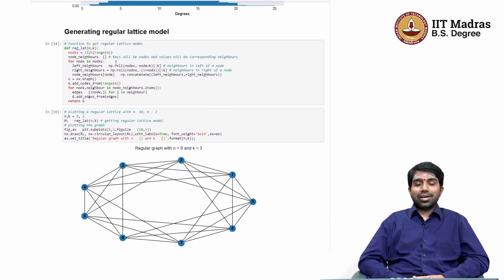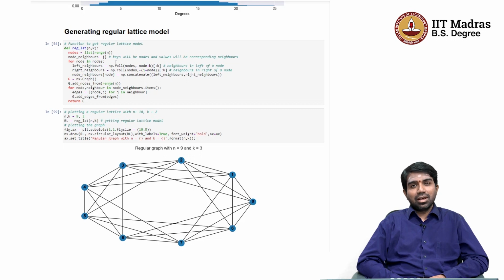Now, how do you actually generate a Watts Strogatz network? How does it differ from a regular lattice? Recall our lecture.